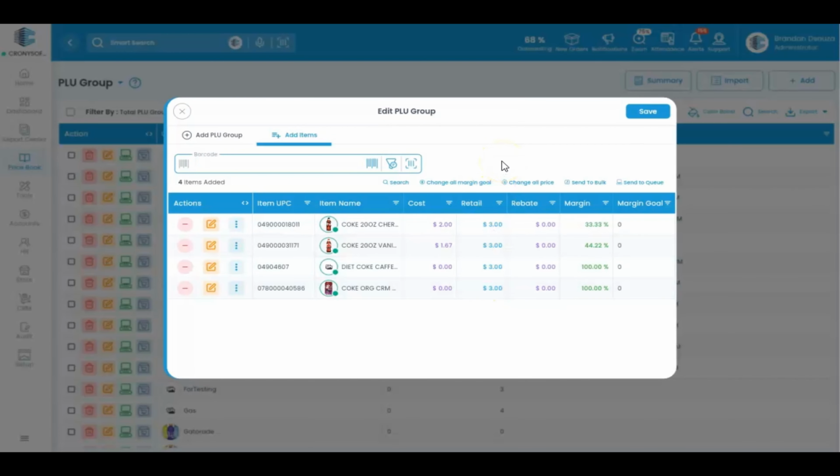This really saves you time because you don't have to go back and forth between the purchase order and the PLU group manually. And that's how you can update it directly from the purchase order.